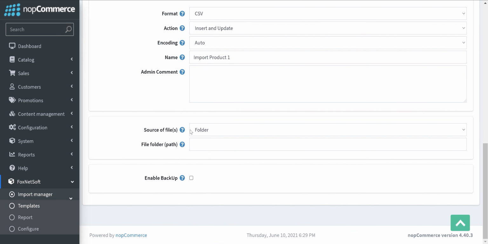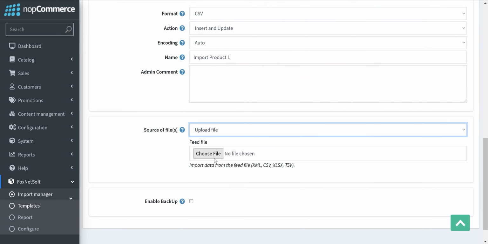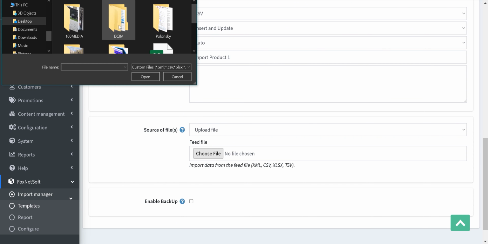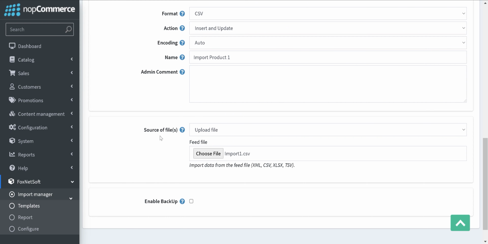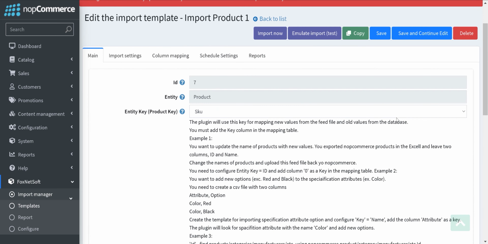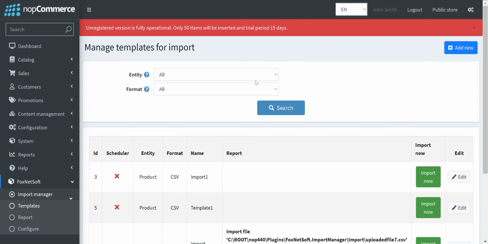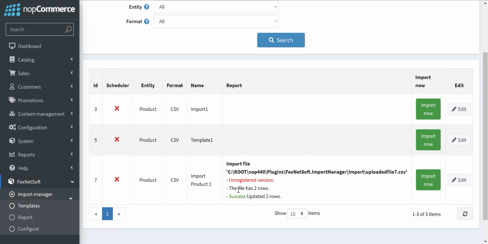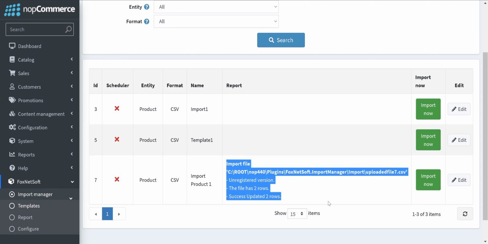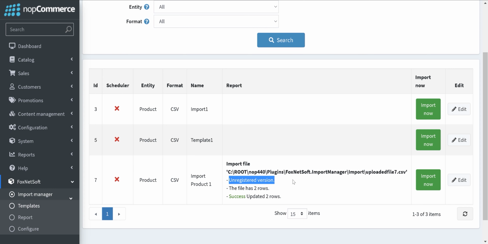We go to the source of file, change it to upload file, and upload this file, import1. Press the button import now, and after a few seconds the import takes place. So here we have the report of our last import. It says that I'm using the unregistered version of the plugin, and also it says that 2 rows were updated.